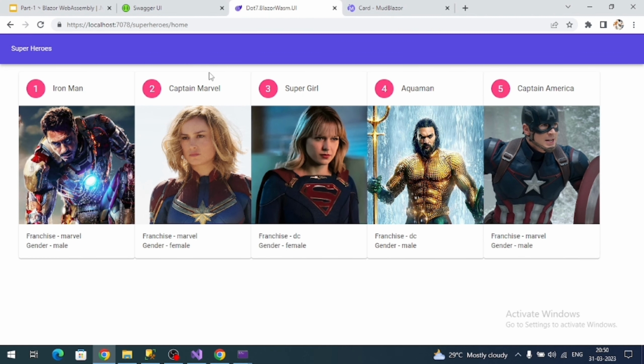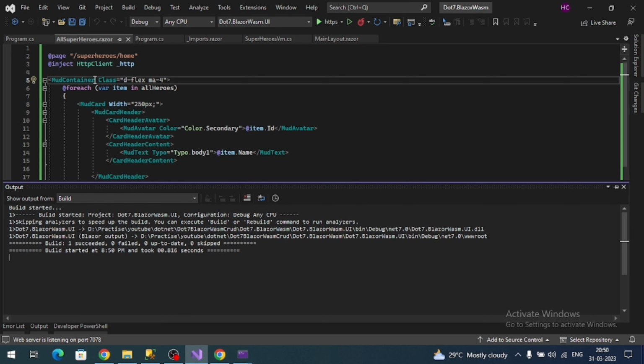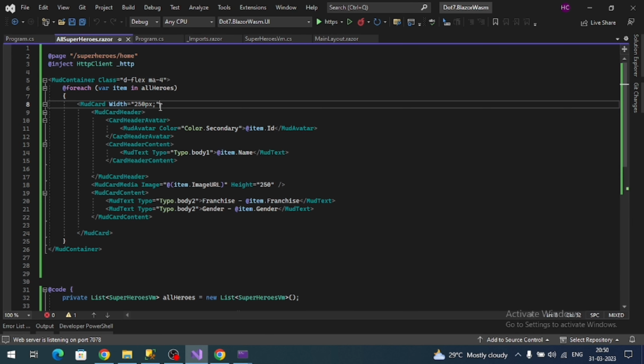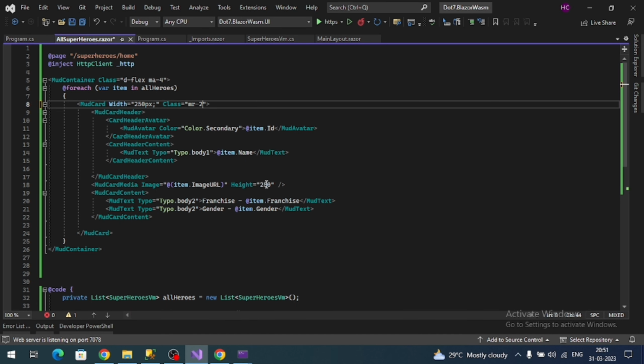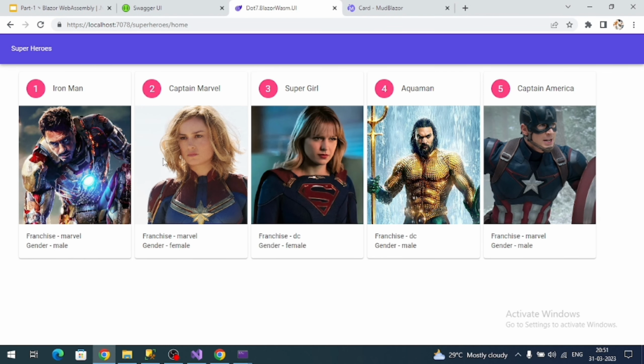Okay, so let's check now. Now I got top margin, but there is no spacing between the cards. So for that, we have to apply a class on our MudCard directly. So I can use Class, which is MudBlazor library class, and here I can specify margin. On each card, right-hand side, I need some margin, like MR2. Okay, so if we check, we are getting nice space between them, right?